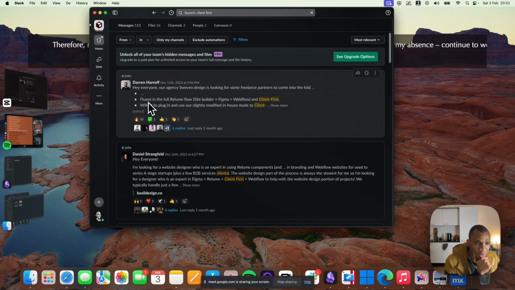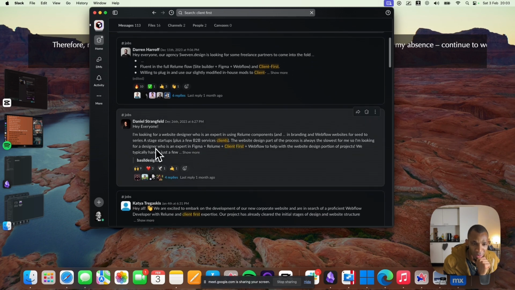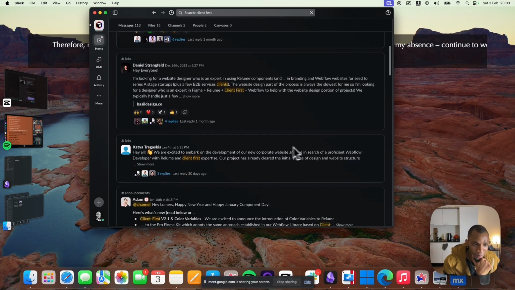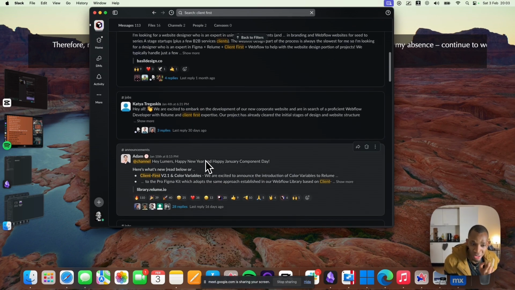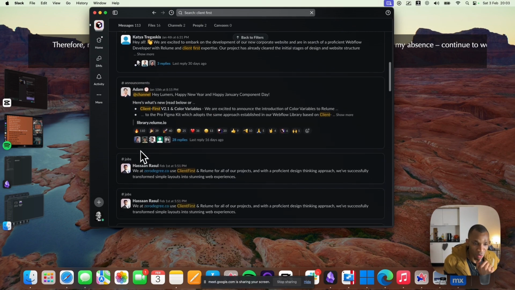So you see, fluent in the full Relume flow and client first, willing to plug in. You always see we are looking for a designer who's an expert in Figma, Relume plus client first, Webflow to help. So you see developers with Relume and client first expertise. So you see, this is a serious business. It's no joke at all.